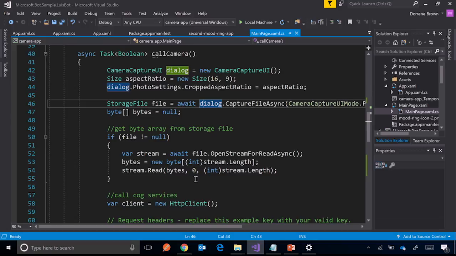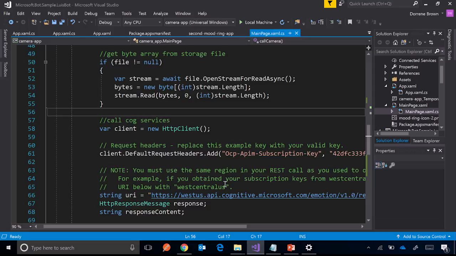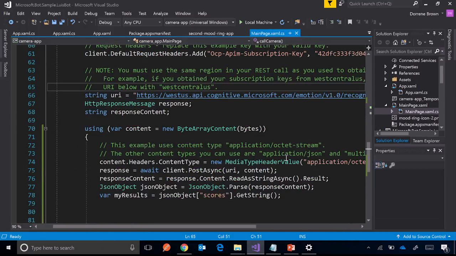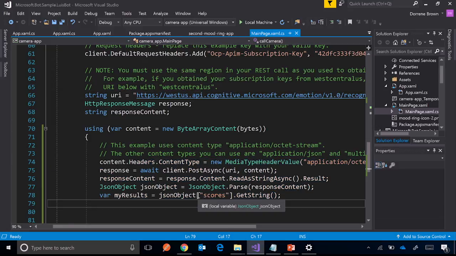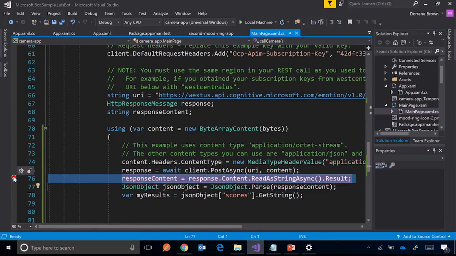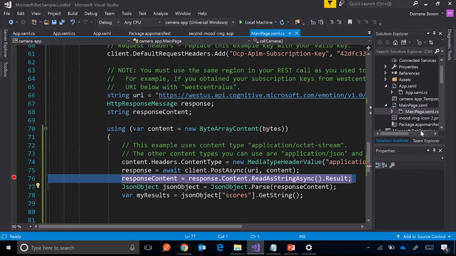So if you look here, we have an HTTP client. I've given it my subscription key for Azure. I'm calling cognitive.microsoft.com, and then we're just posting to the service and getting the scores back as a string. If I were to highlight this, we can take this apart and start looking at things. We'll come back to this in a little bit.